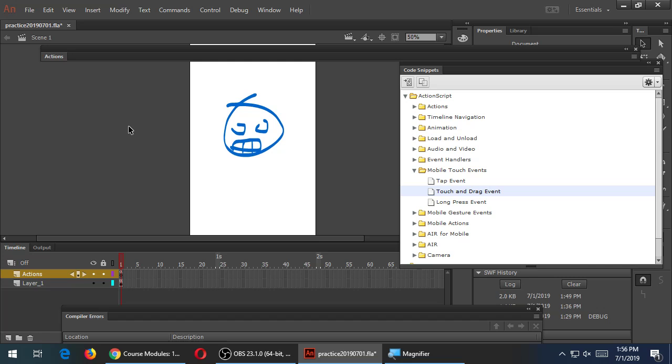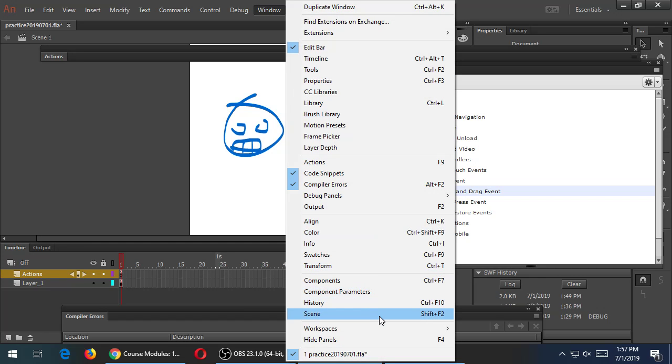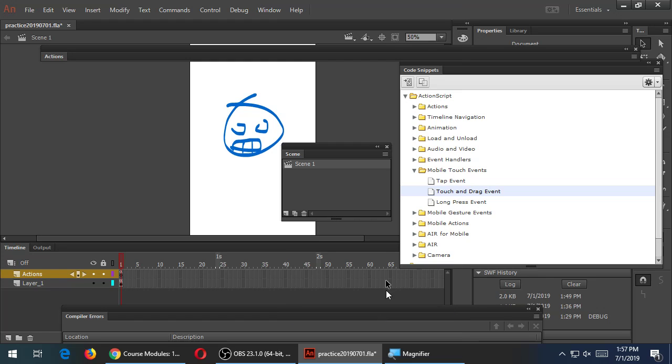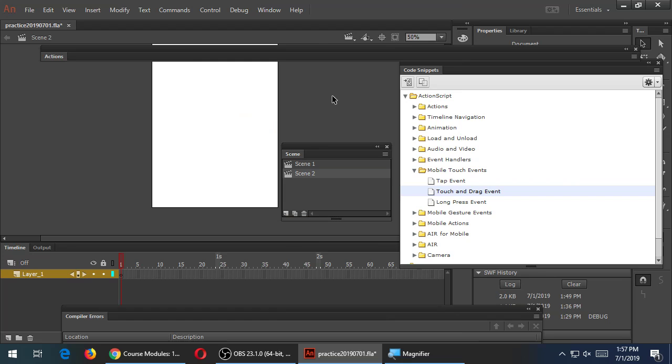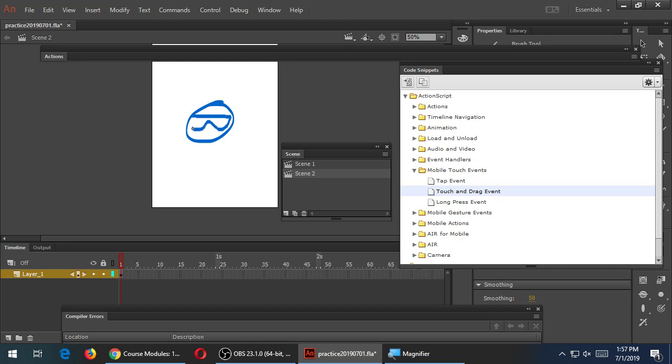We need to set up a few things. We need to create a new scene. So let's go over to our Window menu, Scenes. Let's create a brand new scene. I have scene one, let's create a new scene. And on this new scene, I'm going to draw something else. So on scene two, just put anything else. And what I want to do is to be able to move from one scene to the next scene, but we need different scenes first of all.